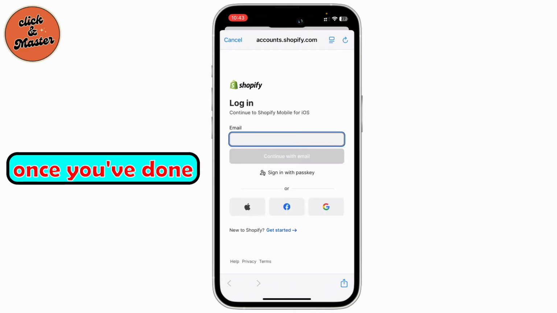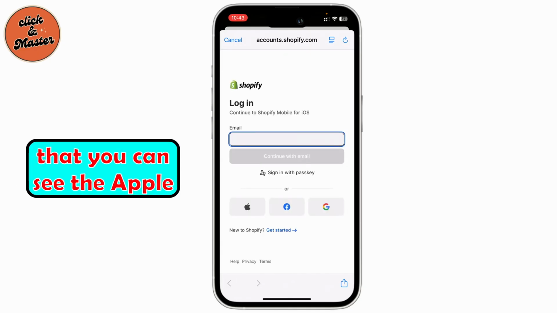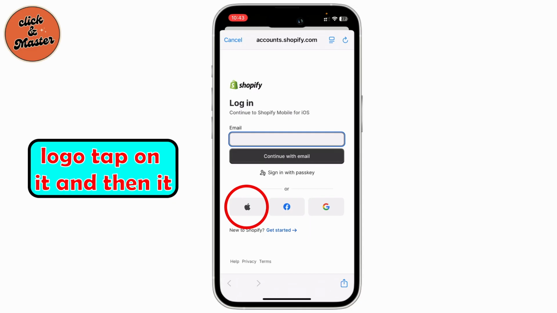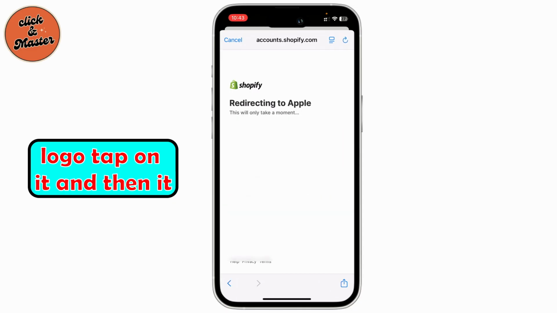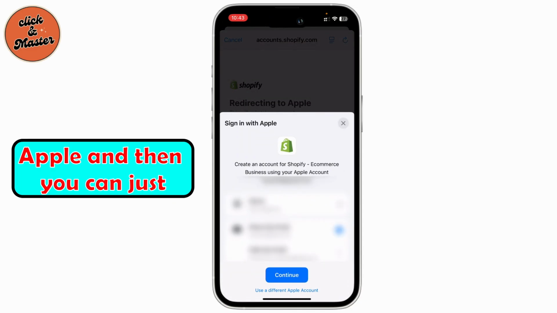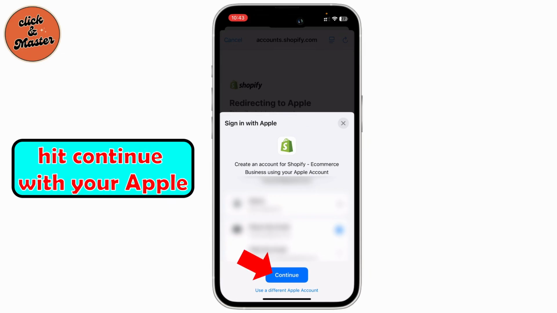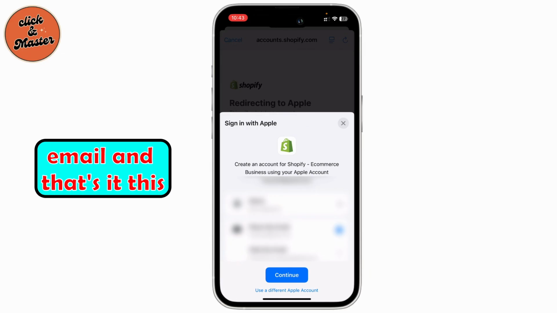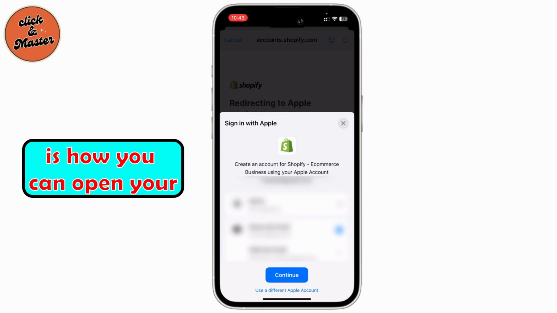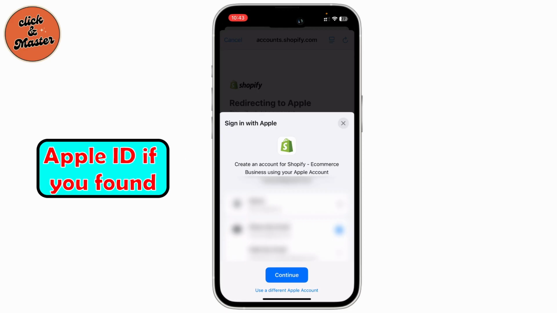And then once you've done that, you can see the Apple logo. Tap on it and then it will redirect you to Apple, and then you can just hit continue with your Apple email, and that's it. This is how you can open your Shopify account with your Apple ID.